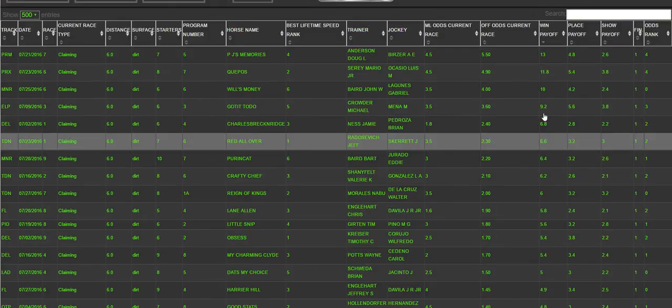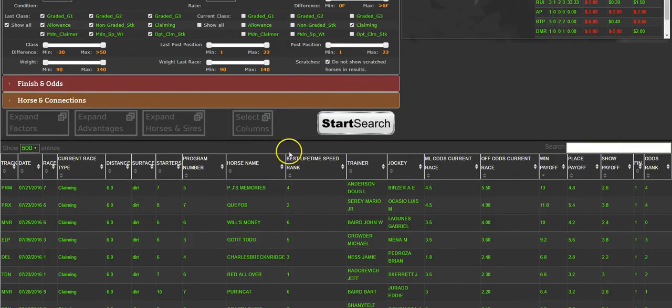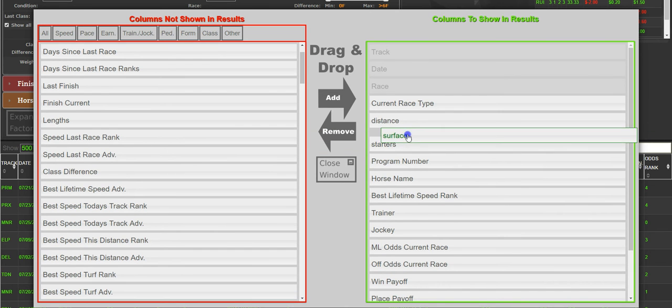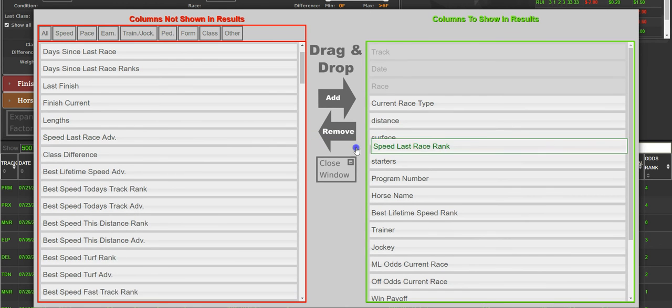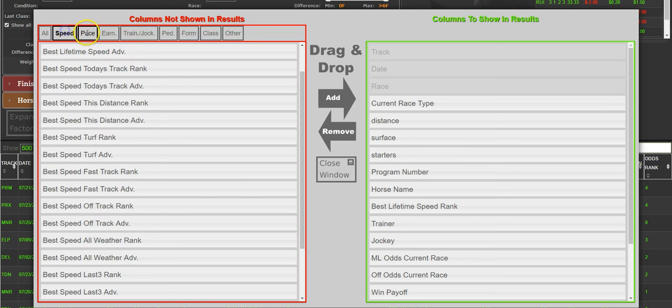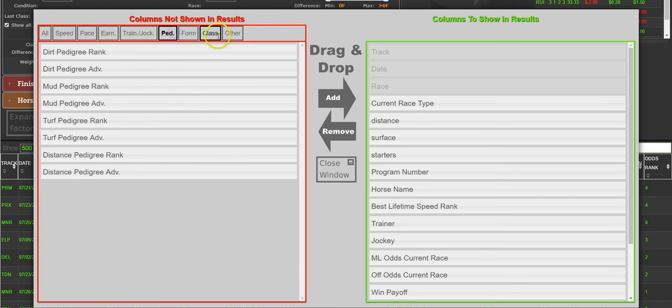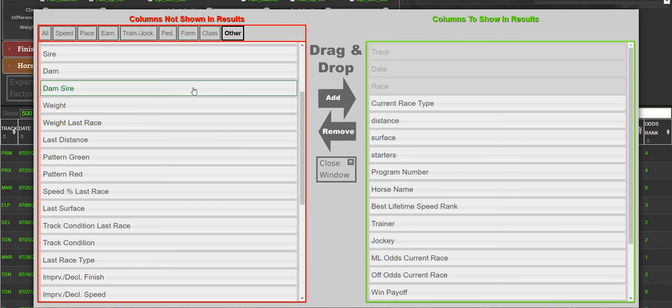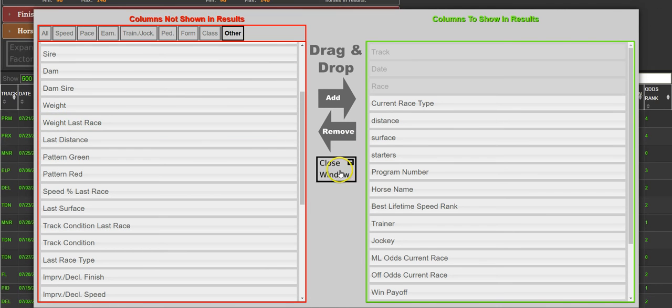$2.80. So all this information down here can be customized by clicking the select columns. You can remove stuff by dragging it over, and add it by dragging it here. So the columns to show, and then the columns not shown. And the different categories up here give you all sorts of options. There's literally hundreds of things you can add or remove in your display.